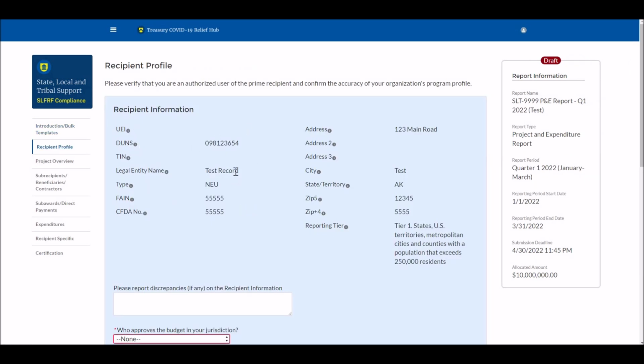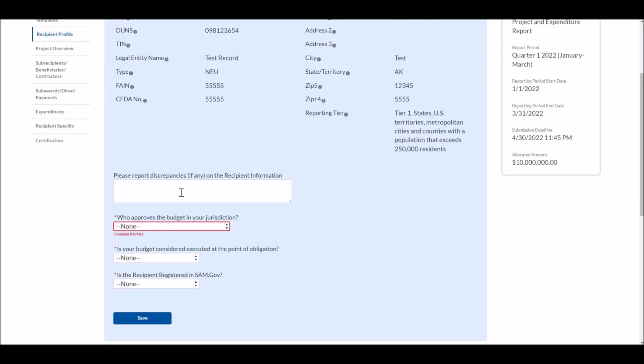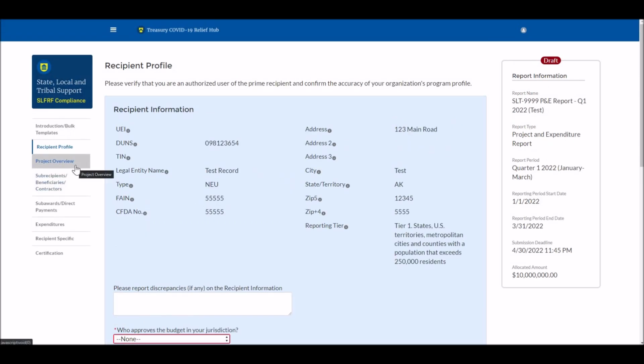Now we're in the recipient profile page where you'll be able to see information about your jurisdiction, your UEI if we have it, your DUNS number, your TIN, name, address, and also we provided info on your reporting tier. If any of this is wrong or you'd like to report a discrepancy, you can use the box available underneath. And then there are a series of questions that you may need to fill out below. But let's jump into the meat of this, which is the project level information. Again, we're going to navigate on the left side column, go to Project Overview.